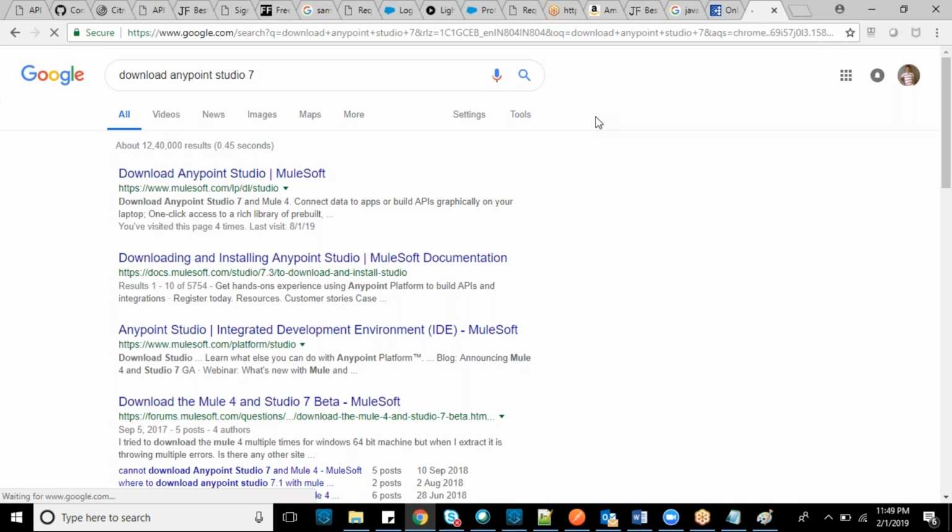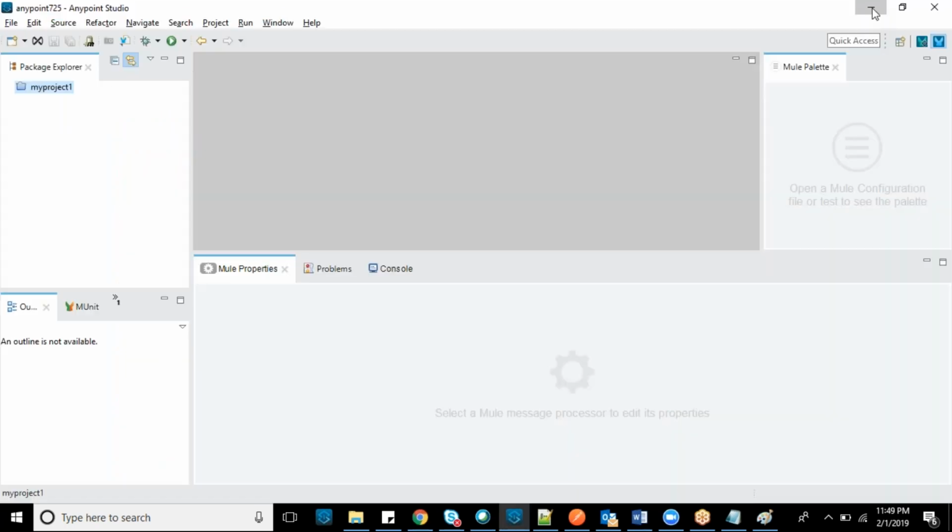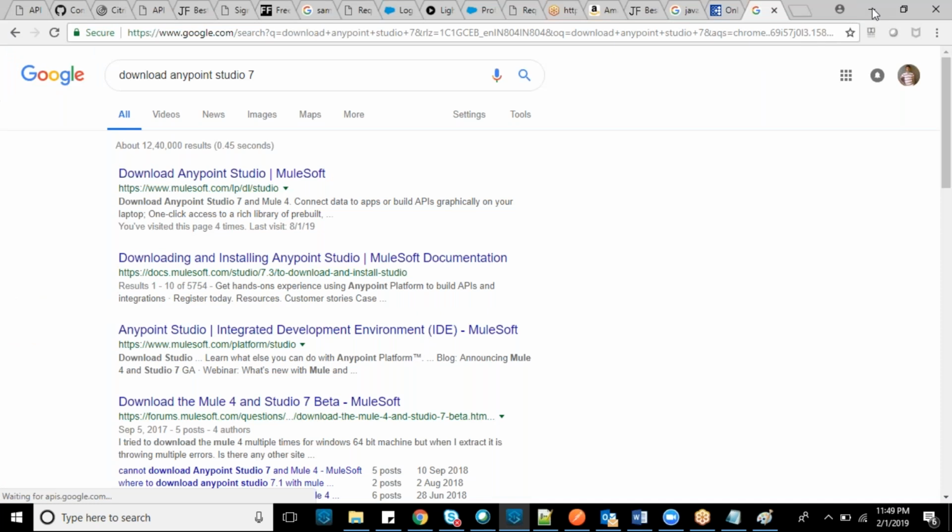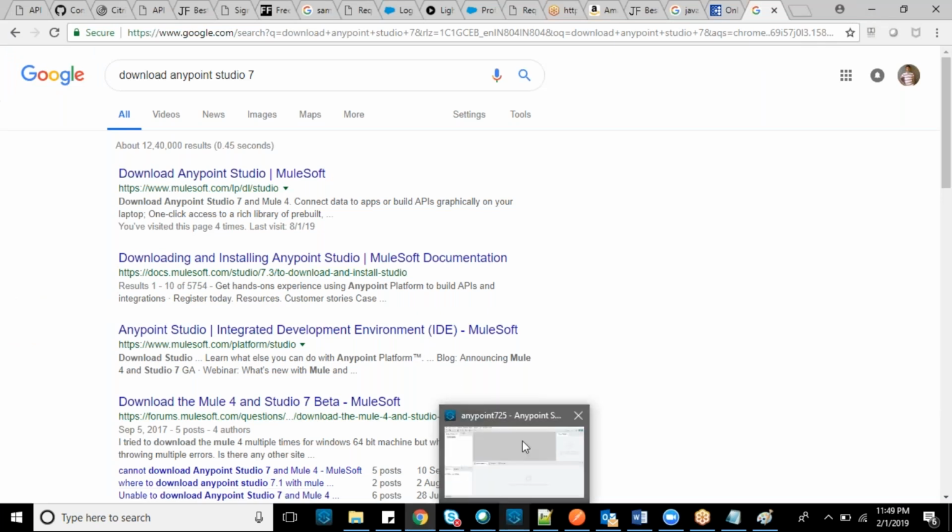I already have this one. When you download this one, whatever projects we have created can be included in the local machine and then migrated in that manner.